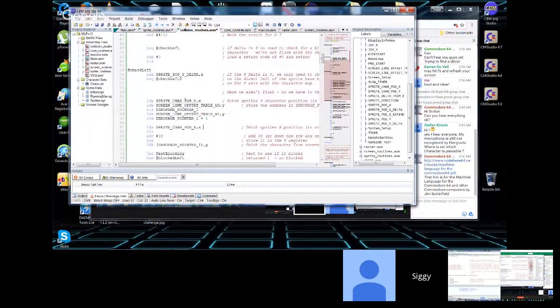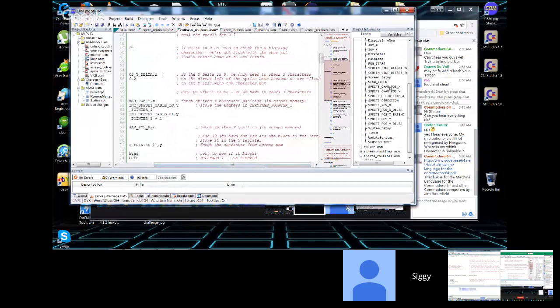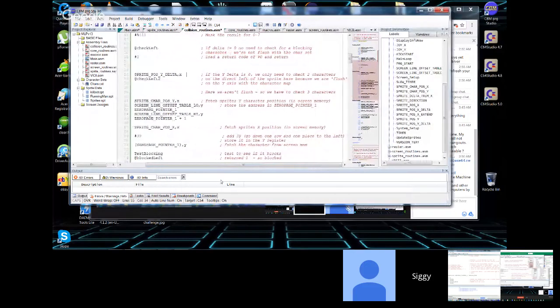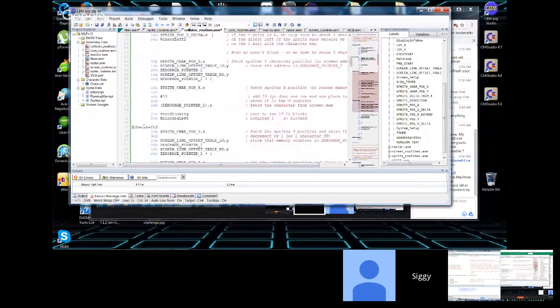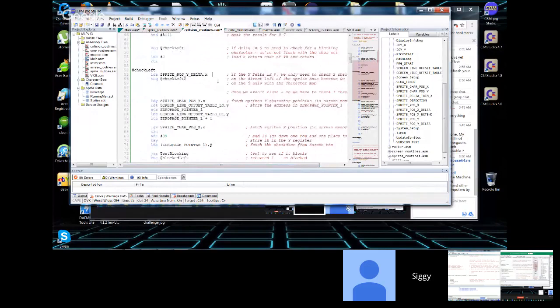So it says, okay, the delta is 0. If the delta is 0, we only need to check 2 characters on the direct left because we're flush with the y-axis on the character map. If we're not flush, we have to check 3. So if we're equal, we're going to jump down here. But let's say we're not equal. This is the 3rd check. It'll do a check here.